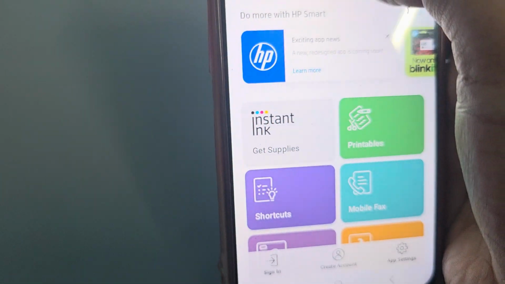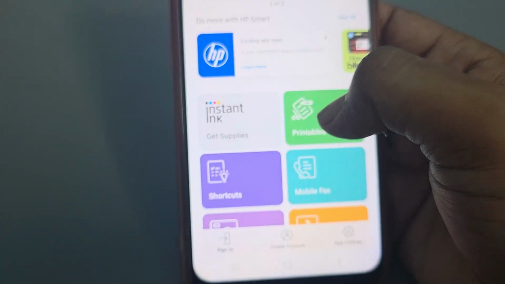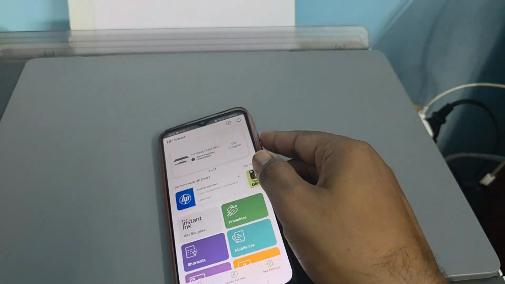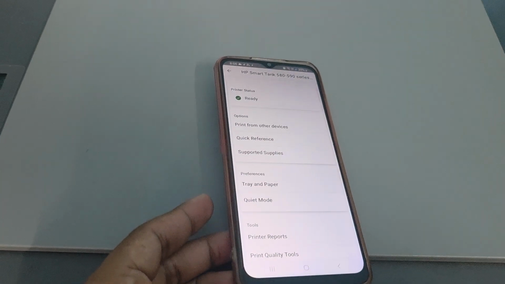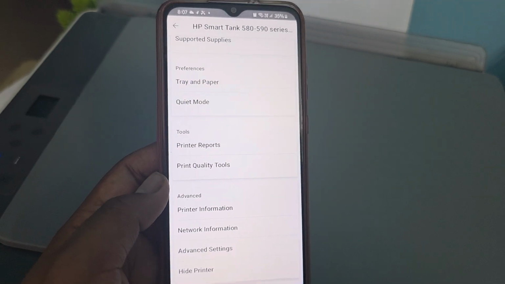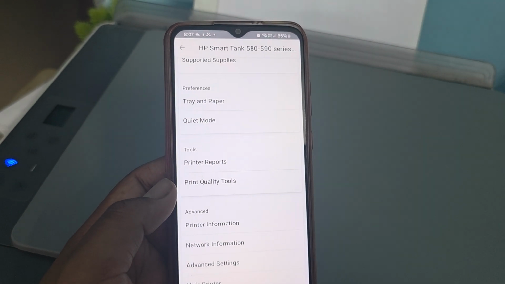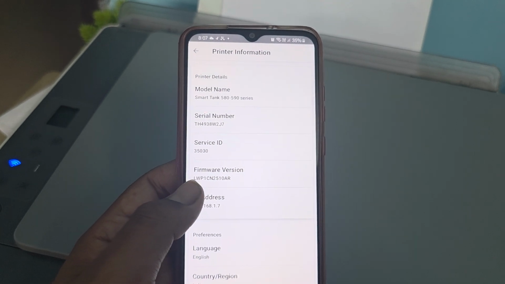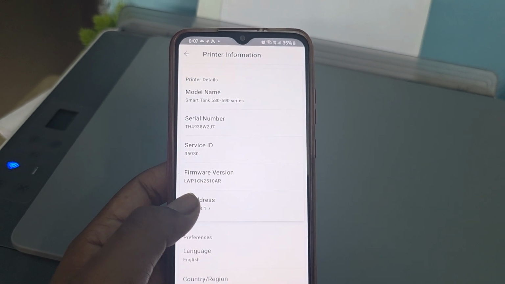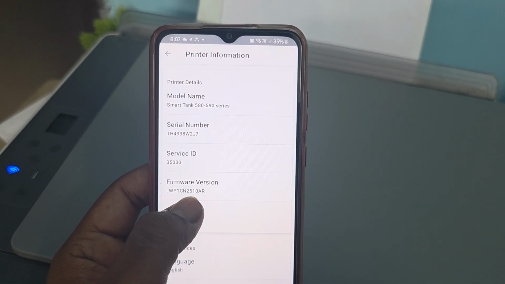Wait for a few seconds. Then simply scroll down. After scrolling down, you see the option of printer information. When you go to printer information, you see the option of firmware version. So this is your firmware version.